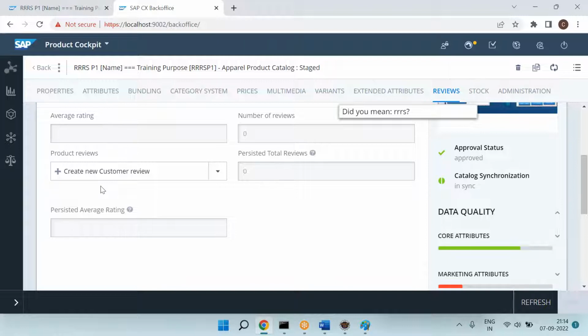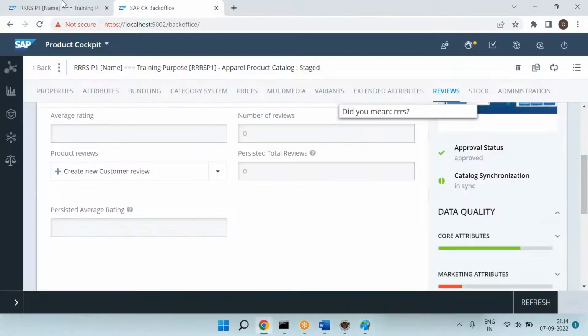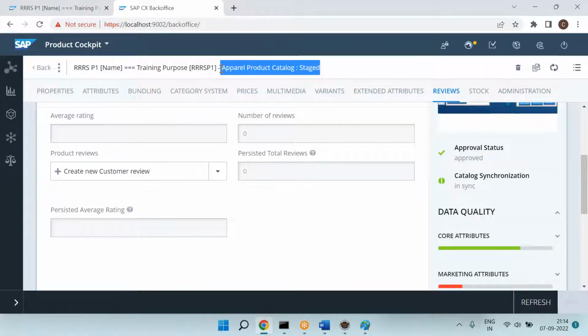Is it done in staging? Yes, online to staging. Please remember this, that's what you need to remember. I already told you the website is connected with the online data. Right now I opened the staged product, that's why you are not able to see.